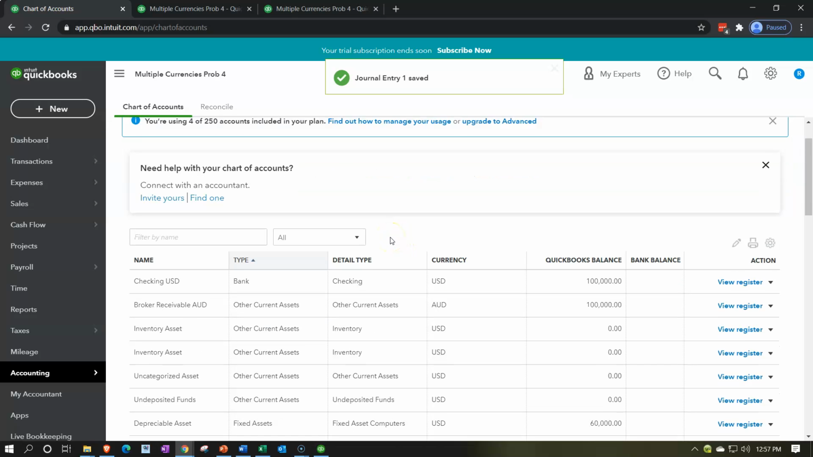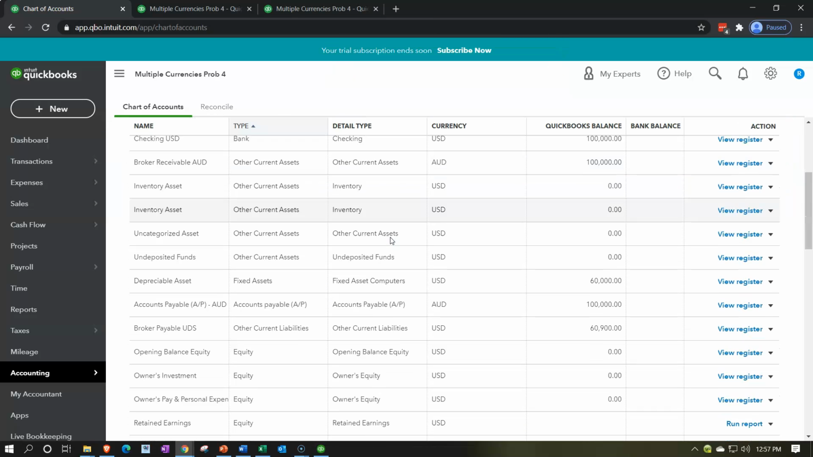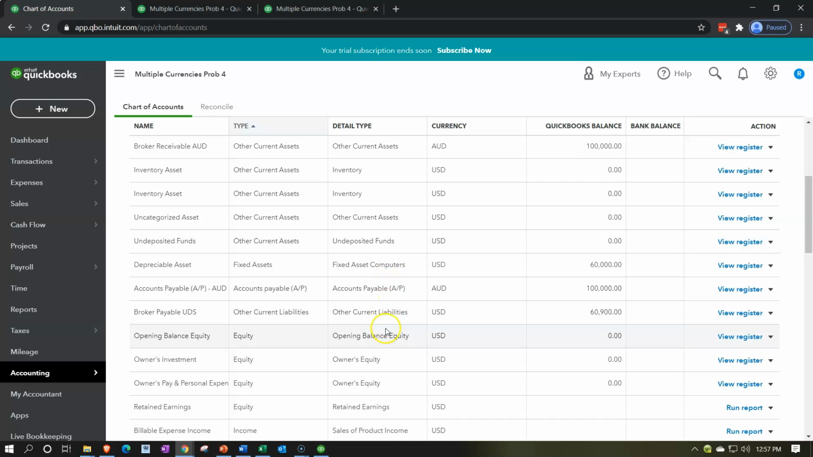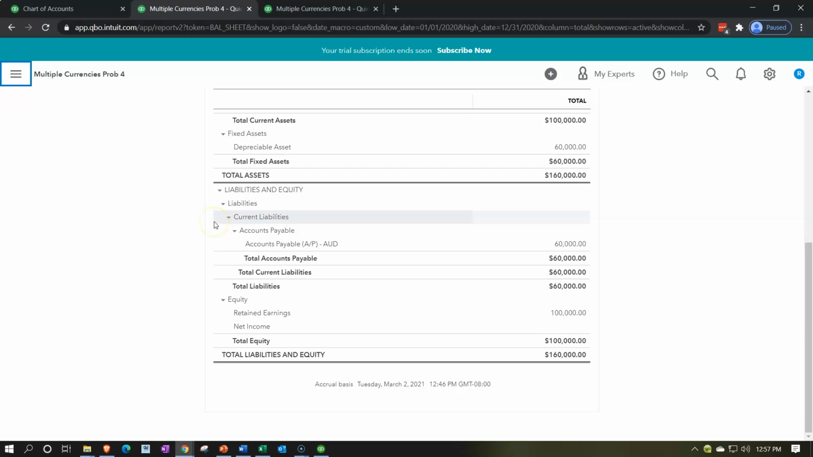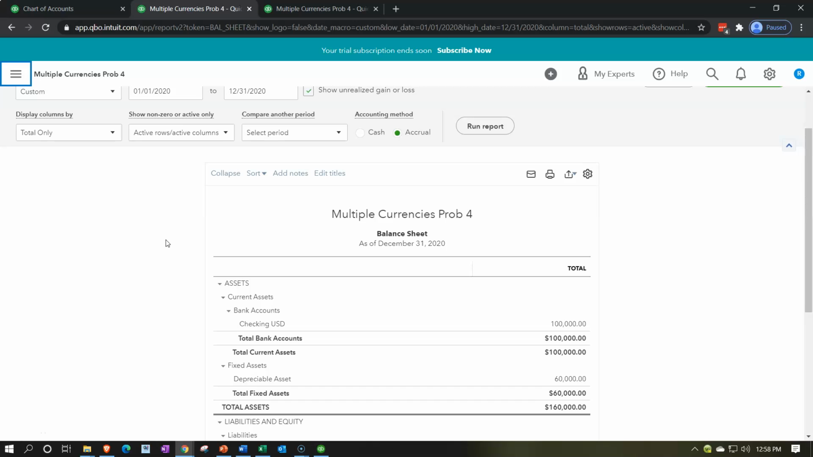Now note what happens when I save it and close it here. If I go down to the accounts receivable account, or the broker receivable, it gives the amount in Australian dollars, which is a little bit different. It's saying, hey, look, that's 100,000 Australian dollars. When we go to the financial statement, it's going to give us the US dollar equivalent of it, which will be that 60,900, I believe it was. Let's check that out. That's the little bit of the difference if we assign it to a foreign currency account, or if we just do the journal entries.